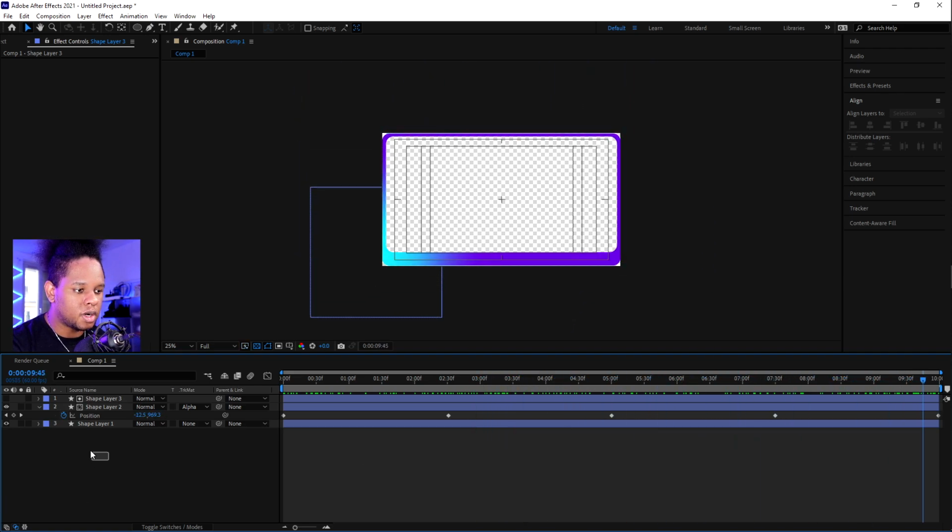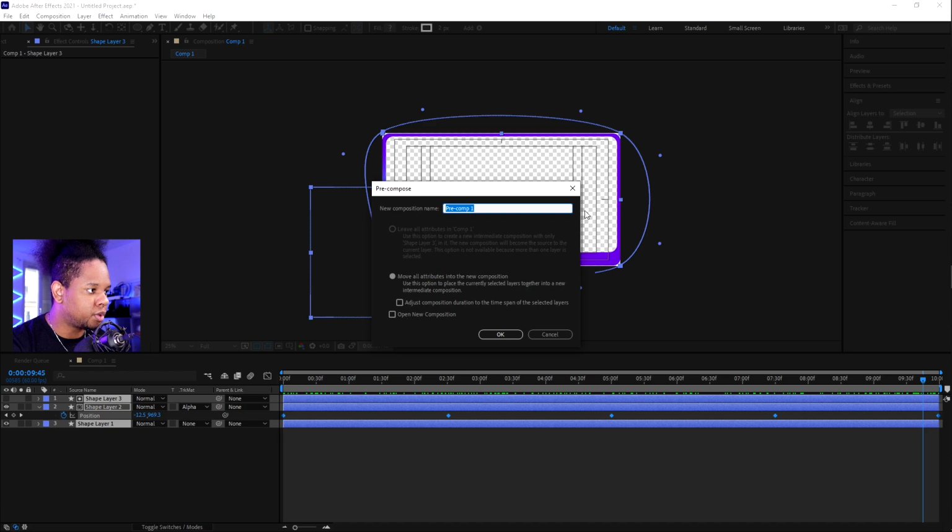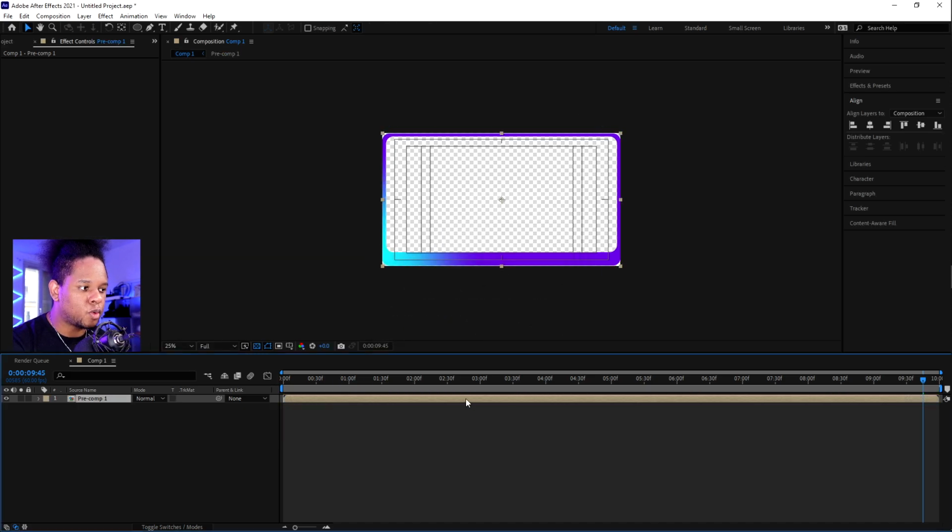Cool. Now we can go ahead and select everything, right click, and let's try to pre-compose it. Click pre-compose, move all attributes, and click OK. Now we have a full composition. Now, why did I do that? The reason why I did that is because I don't want it to be that wide.